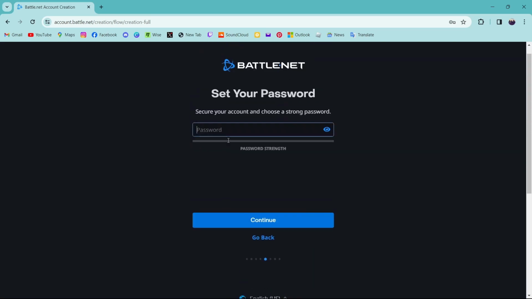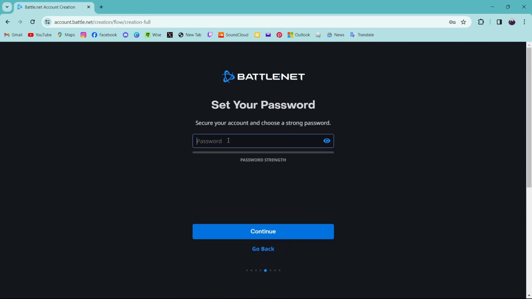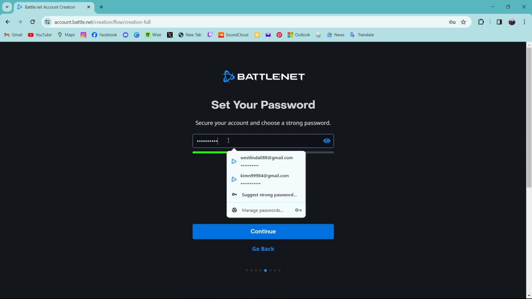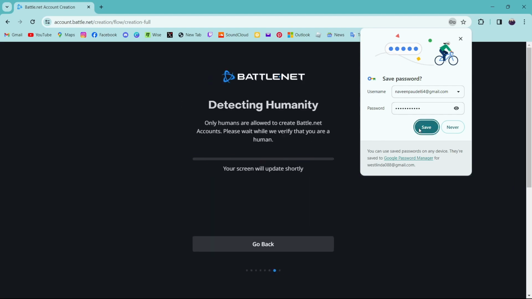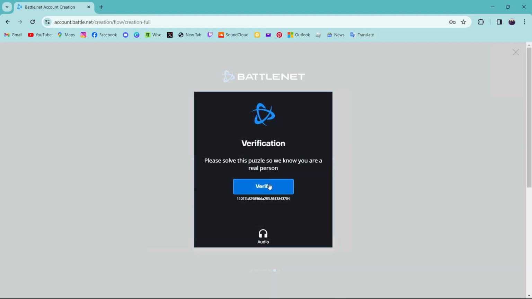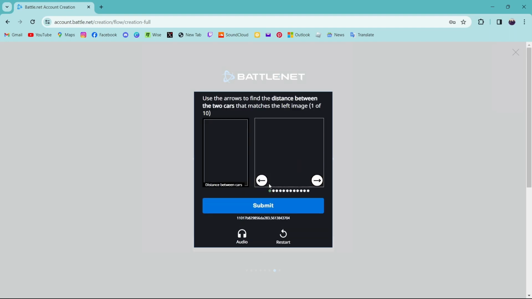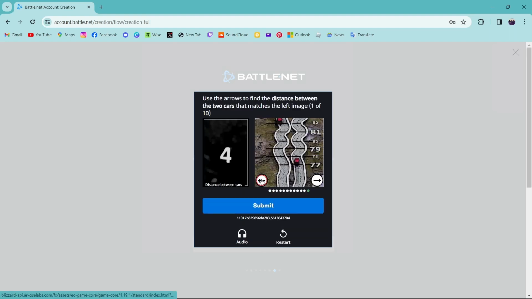After tapping on agree, now you have to create a password for your account. After creating a password, now you have to select a name for your account. And after selecting the name, just tap on continue. And after tapping on continue, now you have to verify by solving a puzzle. So just simply solve the puzzle.